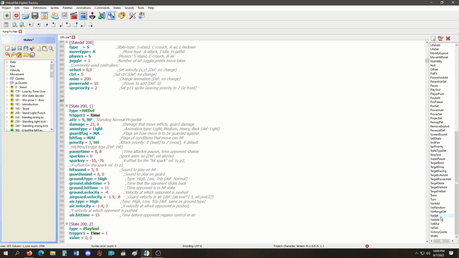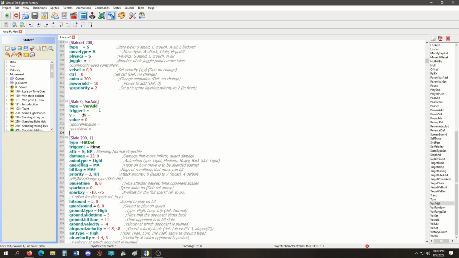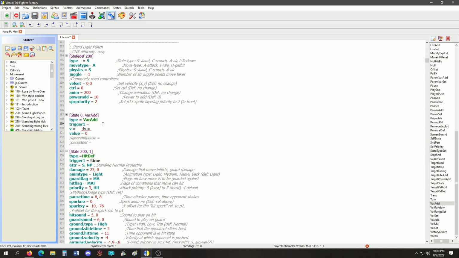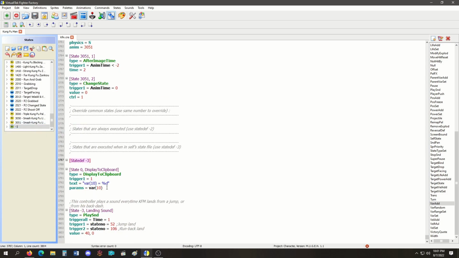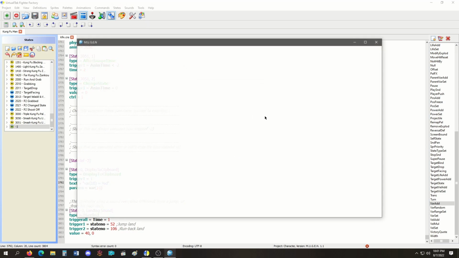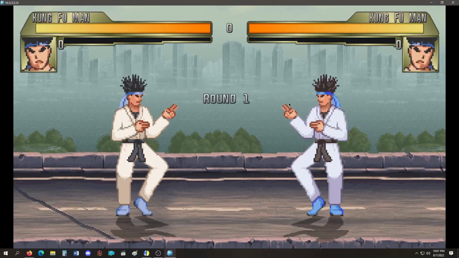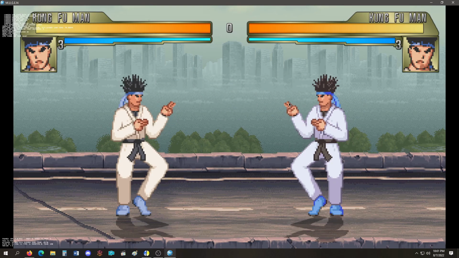So let's go with a VarAdd. This is what it looks like, right? And this is the standing light punch of VarAdd. So the trigger is going to be time equals 0. And let's go with variable 10, and we're going to add 1, right? So every time I punch, the stand light punch, it's going to add 1 to variable 10. I have a display to clipboard code here to display that. It's going to display variable 10 with a decimal. So you'll see 1.000. That is really loud. Let me lower that down.